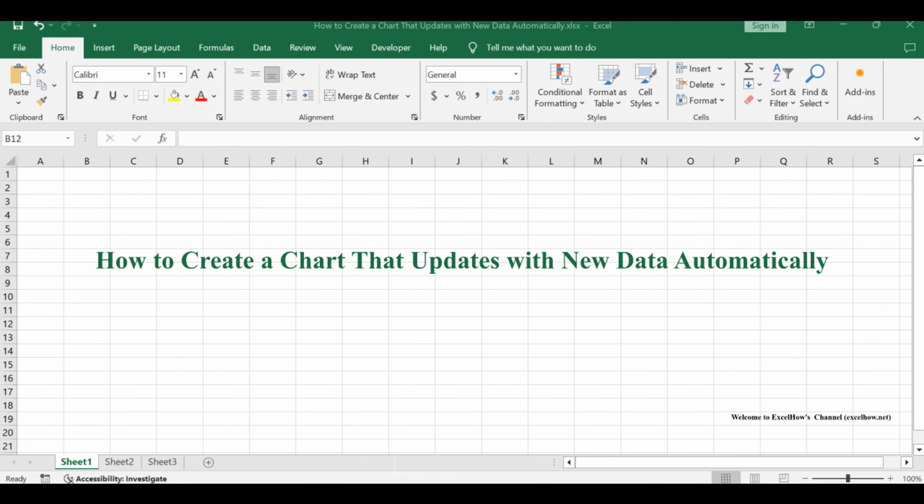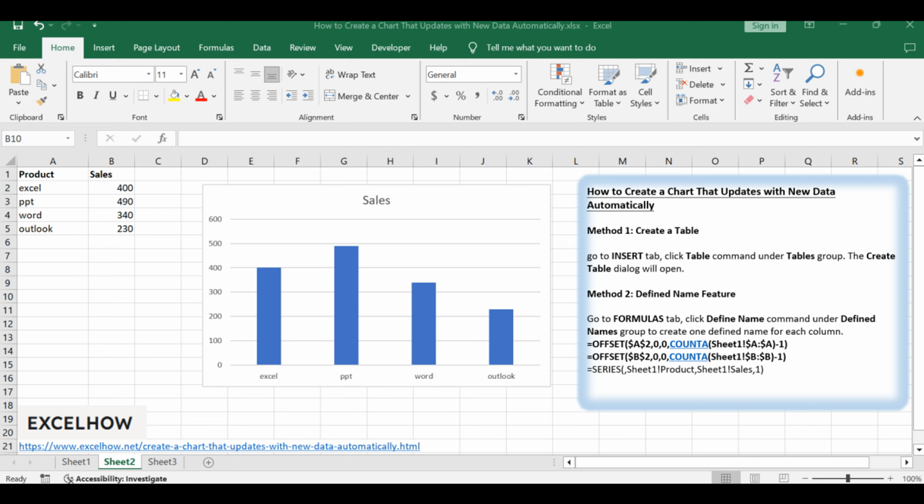Welcome to this tutorial where we'll unravel the methods of creating dynamic charts in Excel that effortlessly adapt to new data. In this session, we'll explore two powerful techniques, creating tables and utilizing the defined name feature.